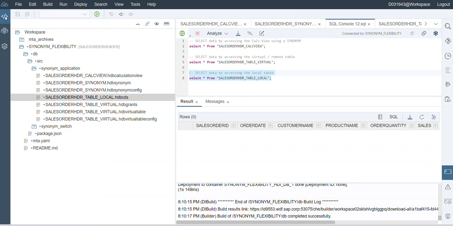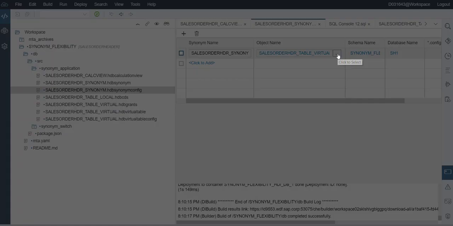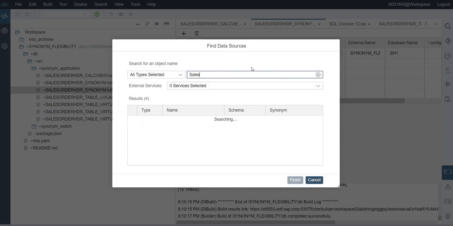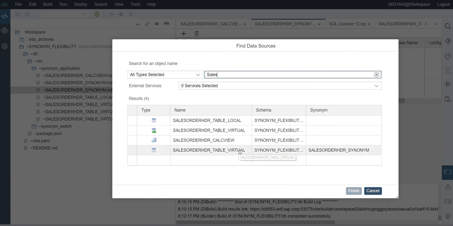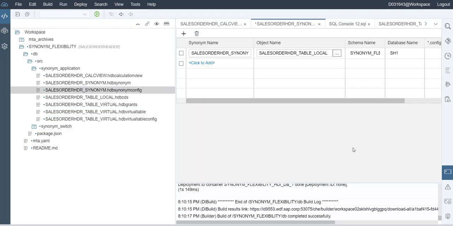So let's get back to the development perspective and adjust the synonym configuration to point from the current virtual table, like the remote table, to refer the synonym to the local table. So now the synonym is pointing to the local table, which would be indicated as the switch from the remote table to the local table without impacting the calculation view at all.